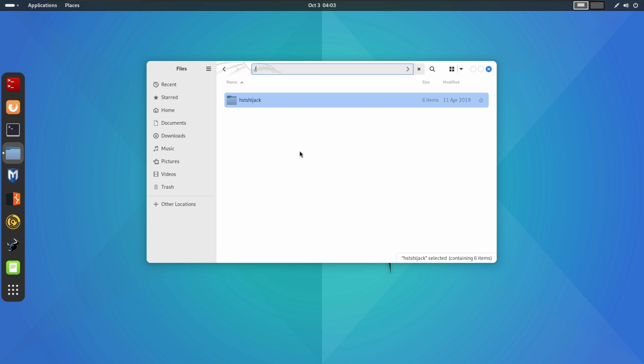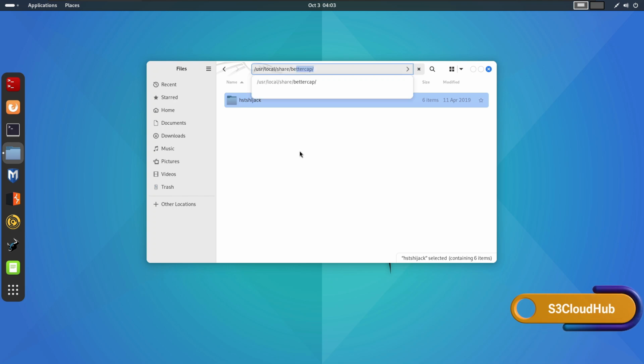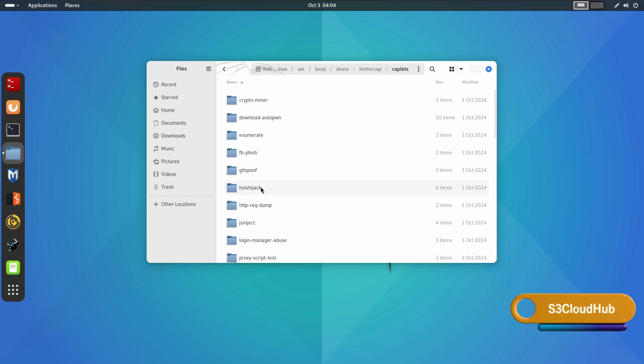So type usr, local, share, bettercap, caplets. As you can see, there is the hstshijack folder. It is a default folder.